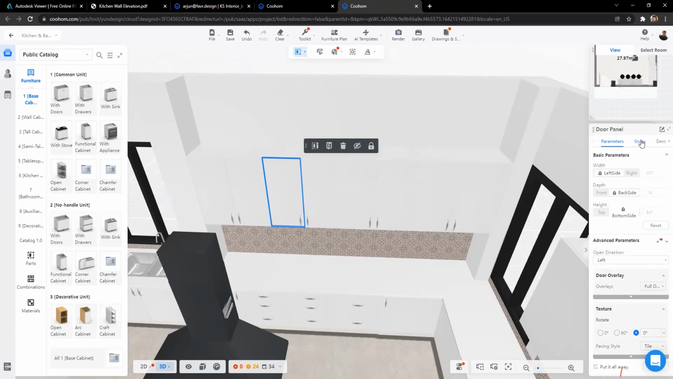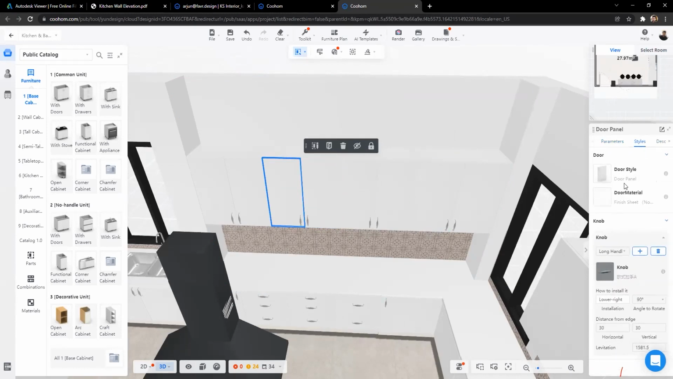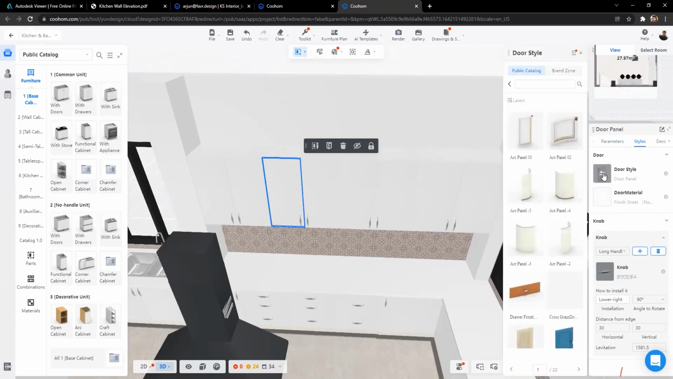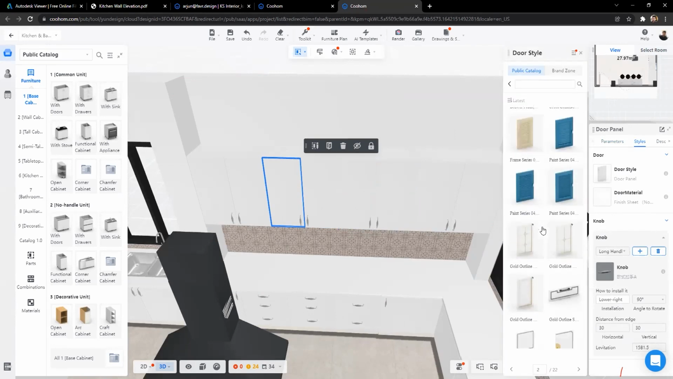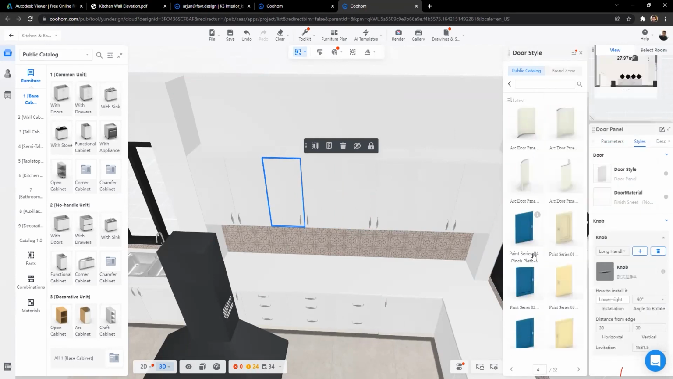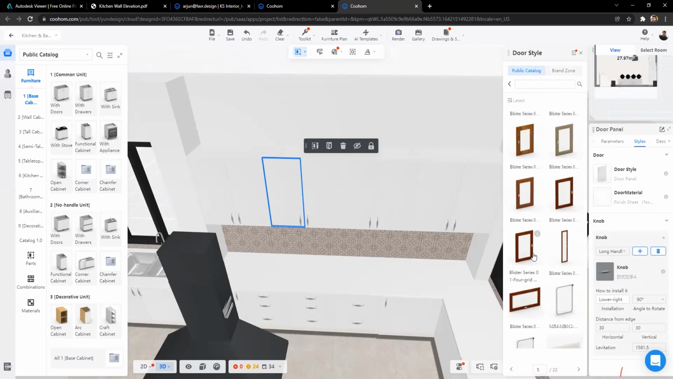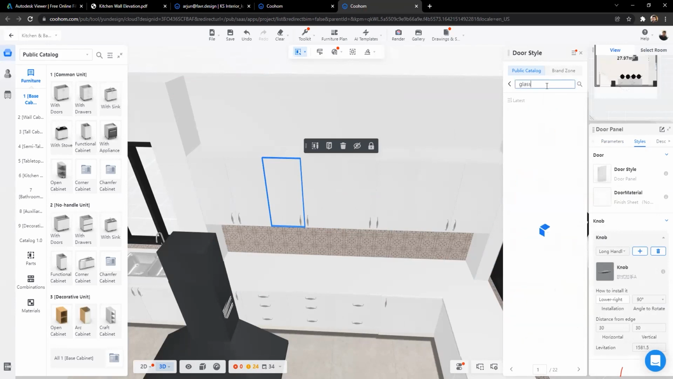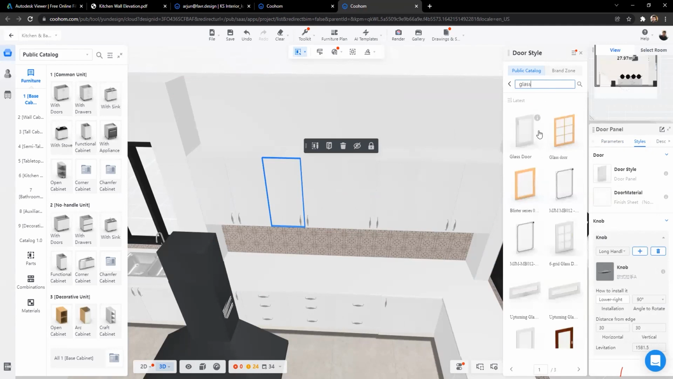I'm going to change this door style. Click on the door style and then you get a lot of options. You can either browse through this or you can just search for a glass door.